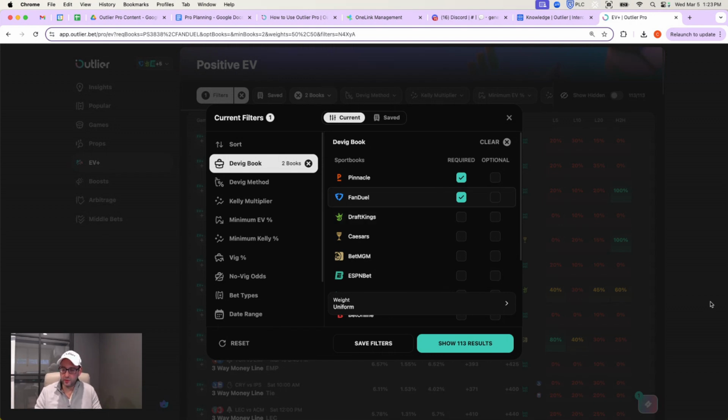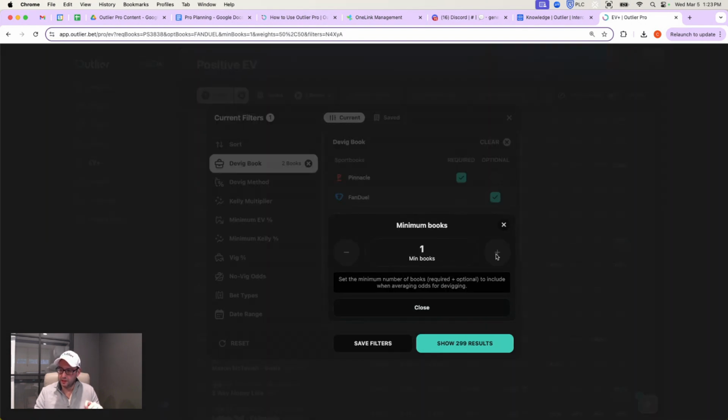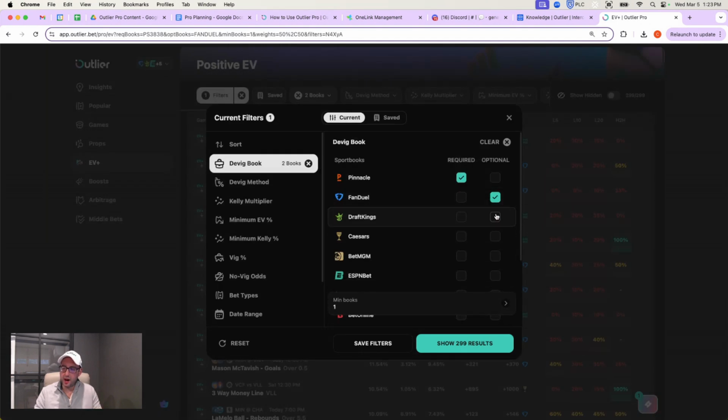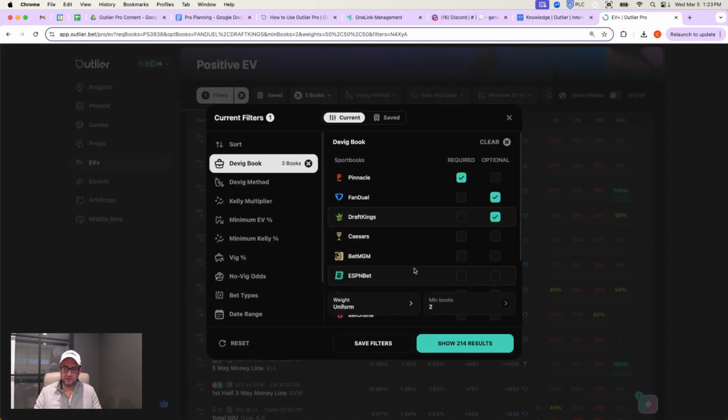If you select multiple required books, the minimum book count down here will automatically increase. If you select optional, you'll have the ability to increase the number of how many books you want to count specifically into the play, into the EV calculation, I should say.